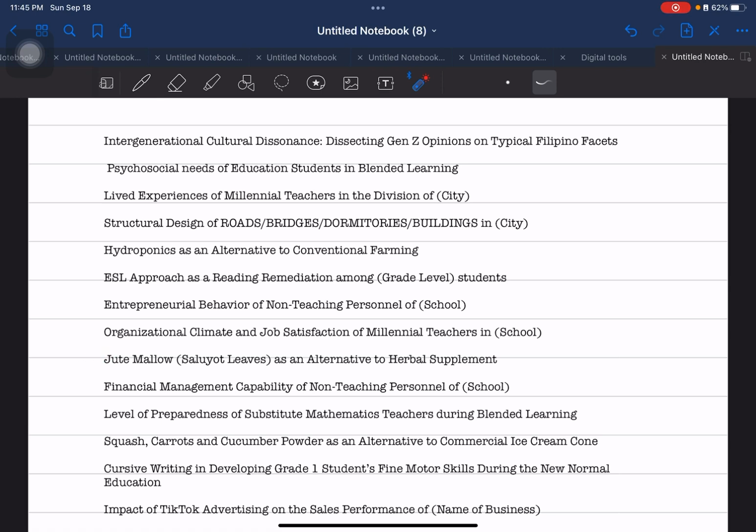The next one, financial management. So, students or research writers who are in the area of finance, business management, listen and look at this title, financial management capability of non-teaching personnel, and then the name of the school. This would be quantitative descriptive. The next one, level of preparedness of substitute math teachers during blended learning. Again, this is quantitative descriptive.